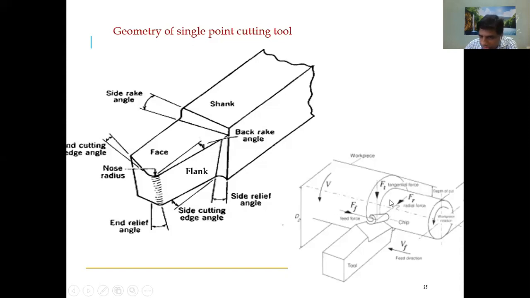So this is a cut surface. Your machining has already been done. Your tool is moving, and this is the direction of motion of the tool. The tool started from here, and as it goes forward, it is removing the material in the form of a chip. And this portion you are seeing is the machined portion, nothing but the finished portion.